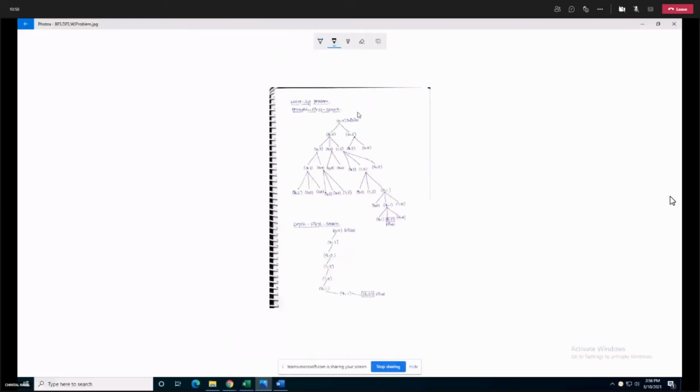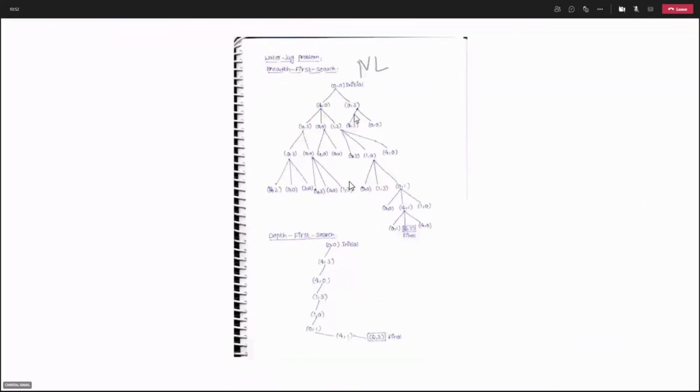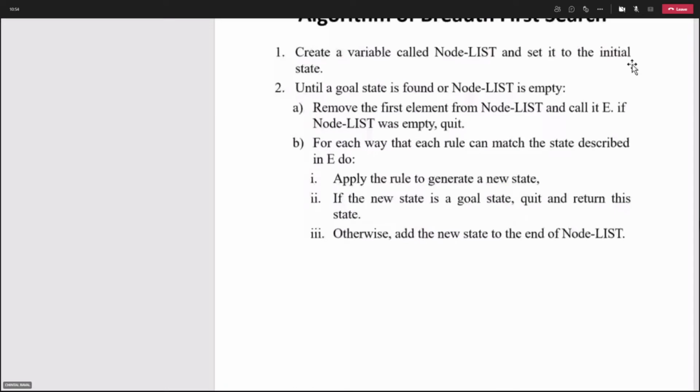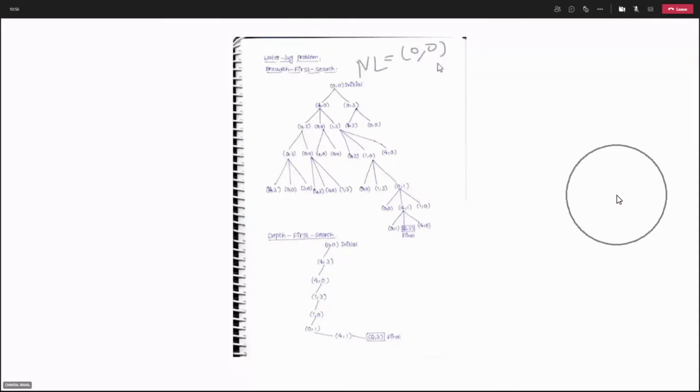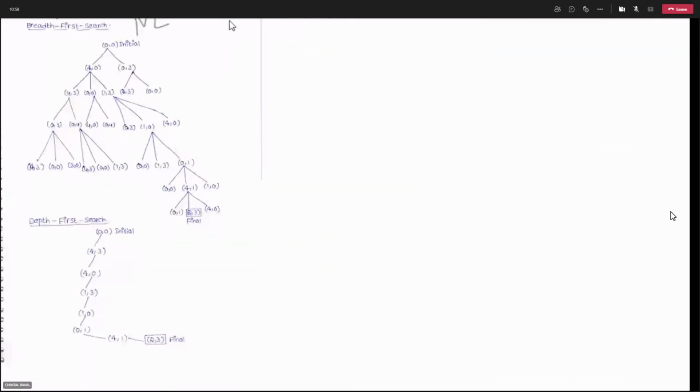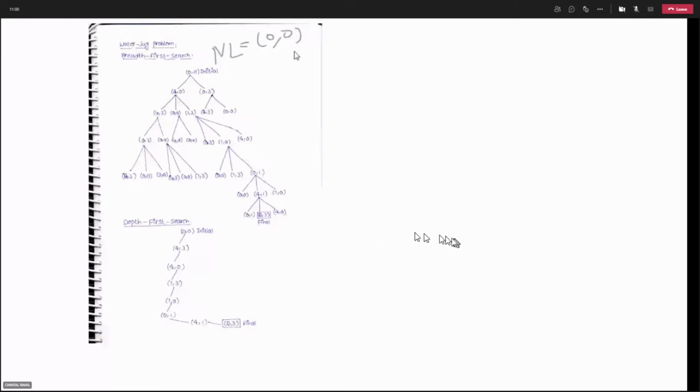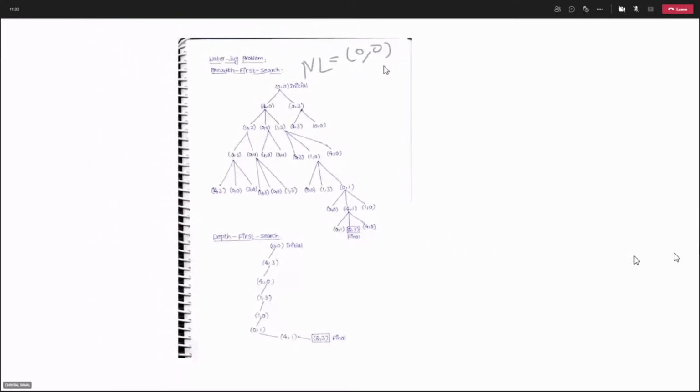So currently it would be having the value 0, 0. We are setting its value to 0, 0. Now what is the next? We have done it. Until a goal state is found or node list is empty. So currently initial state is there, node list is not empty. And initial state is also not goal state. So we need to move further.